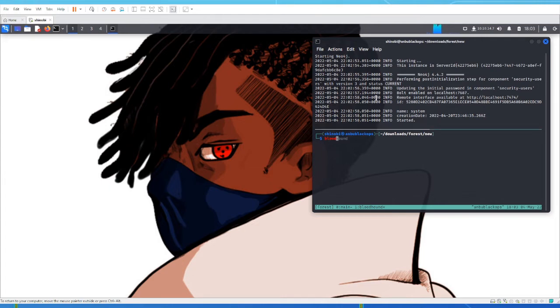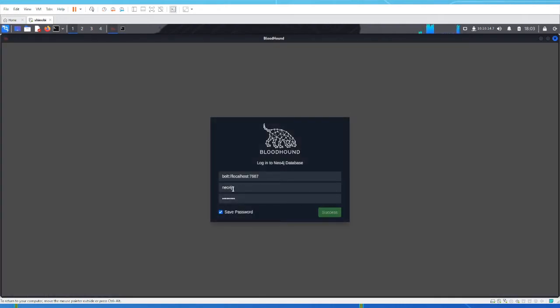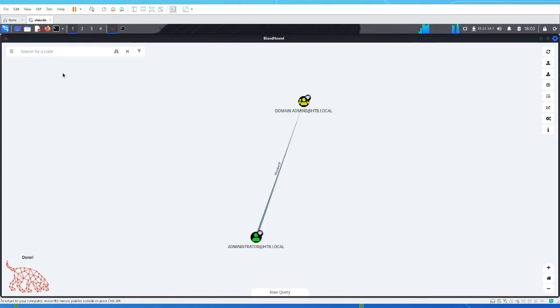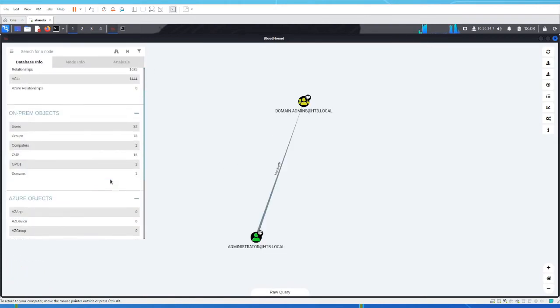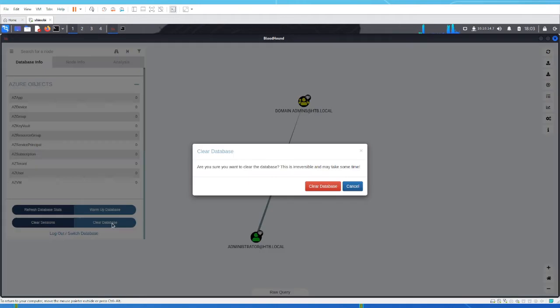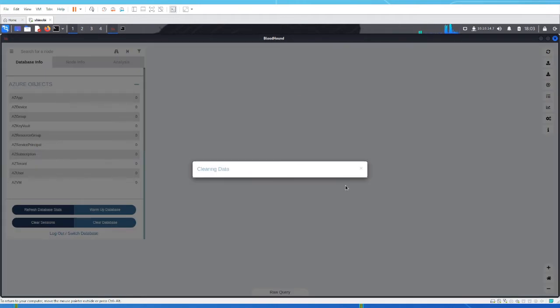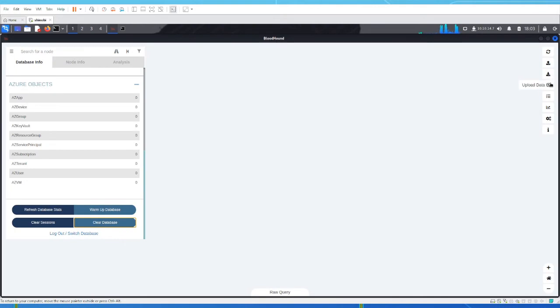So we're gonna go ahead and start up Bloodhound. To start it up, you just call the binary. It's gonna log in with the password that we changed it to. I already have information in here. I'm gonna clear it out so we can start fresh. Okay, that's gone. Let's go ahead and import the data that we just collected with Sharphound. So we're gonna hit upload data.